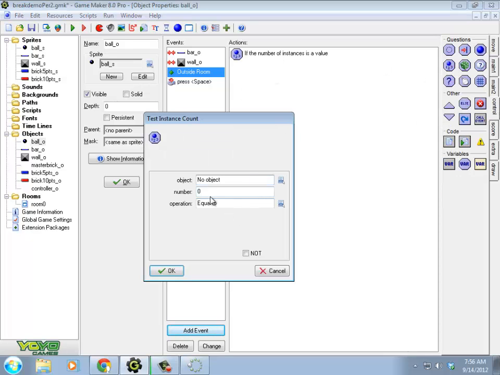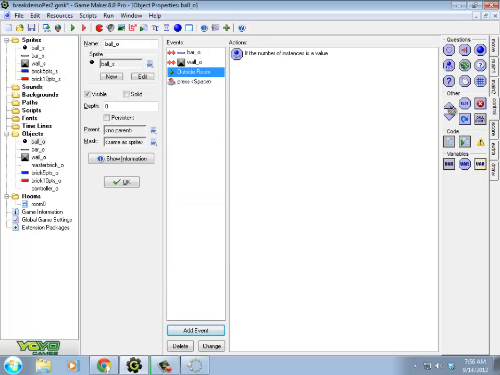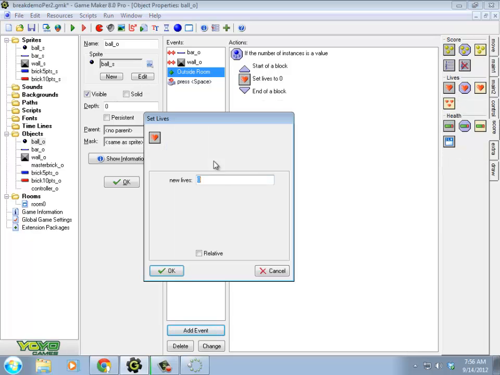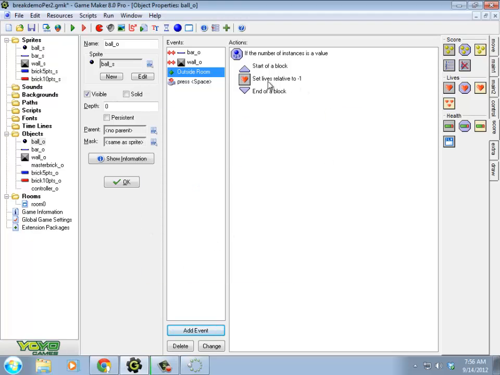So I'm going to say if the number of ball objects is currently 1, so if I have exactly 1, that's when I need to do all my stuff in between this start and end block having to do with losing a life. So what I'd like to do is set my lives to be -1 relative, so I'm going to subtract a life.